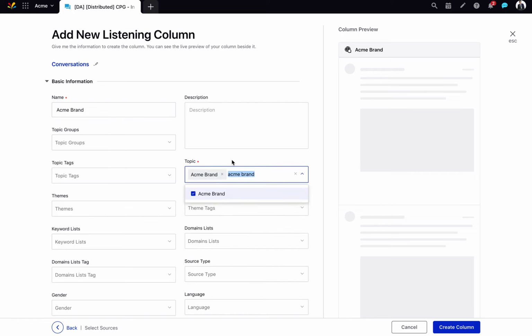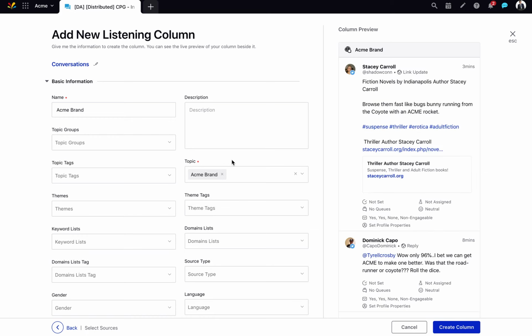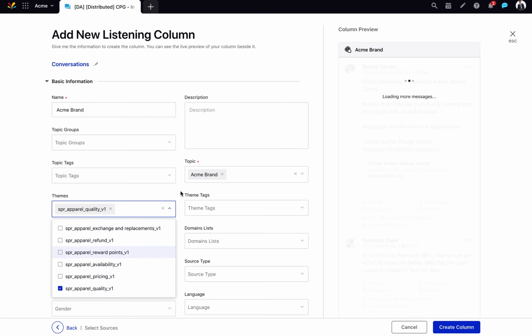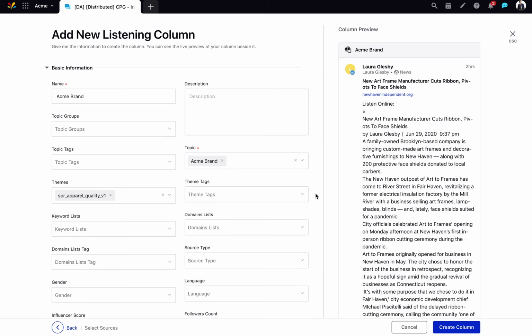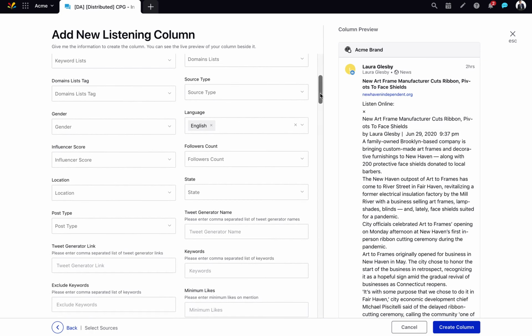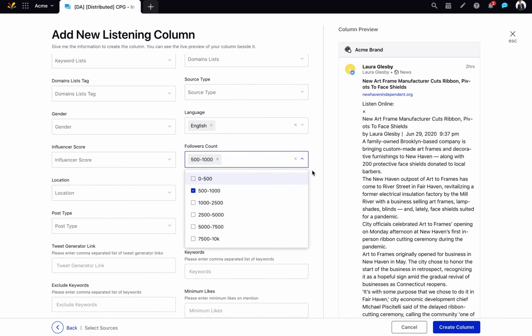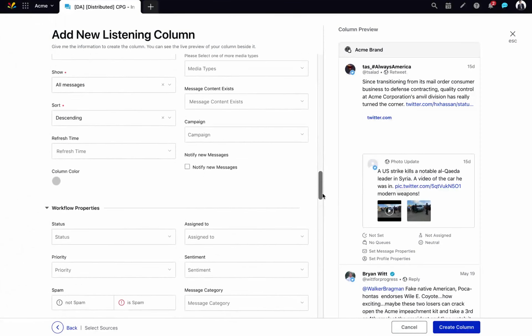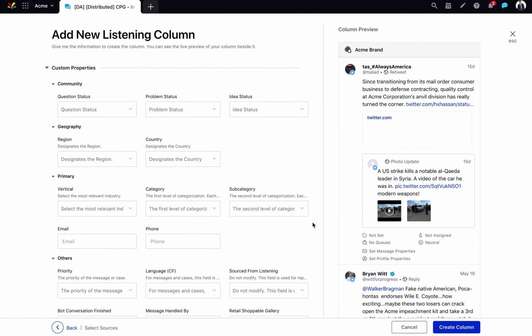When you tab or click out of the field, the Column Preview will populate the conversations. I can further narrow down the conversations by selecting Themes, Language, Follower Count, and any custom fields in my environment. Sprinklr is very flexible in this respect. The last step is to click the Create Column button.